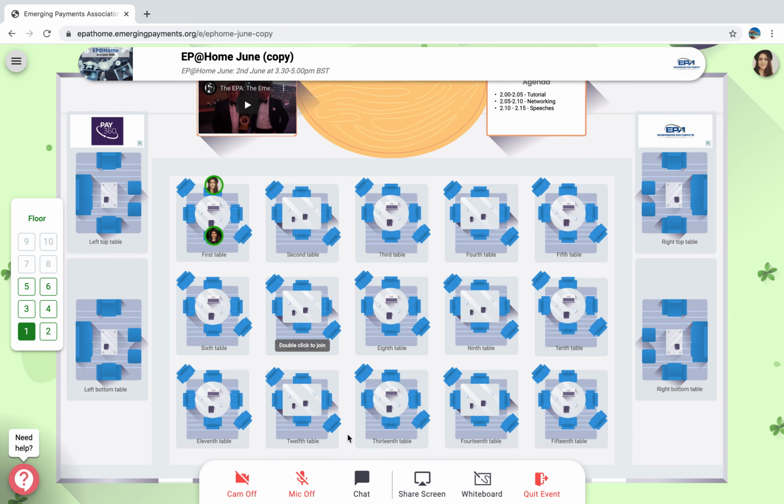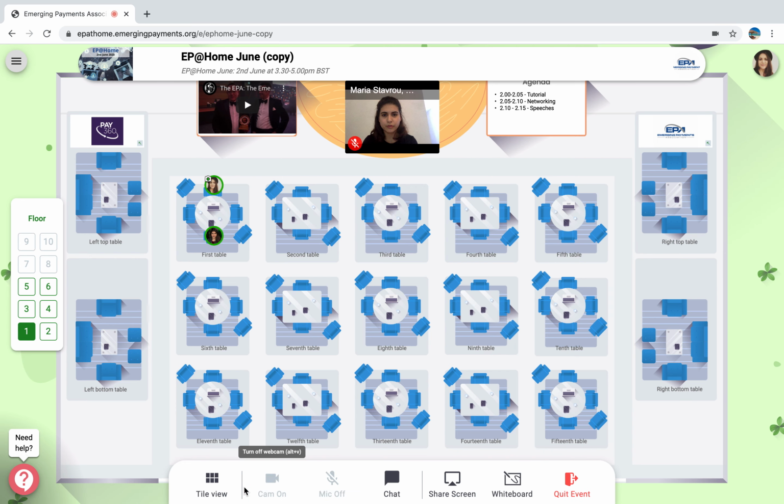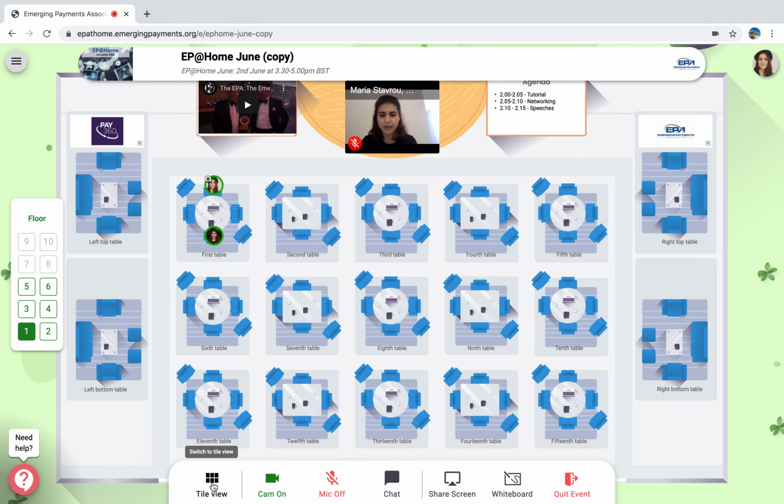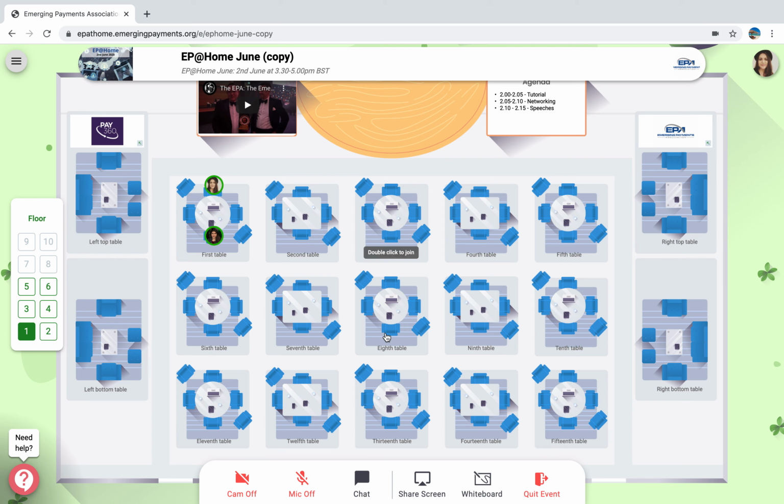Perfect. Almost there. Along the bottom here, these are your panel items, so I can turn my camera on and off. So I've just turned it on so that you can see, and you can press tile view, which then expands it. So if you have several other people on the table, then you can also press tile view to expand them. But I'd recommend keeping it on map view just so you can see who else is at the event. I'm just going to turn my camera off so I'm not looking at myself.